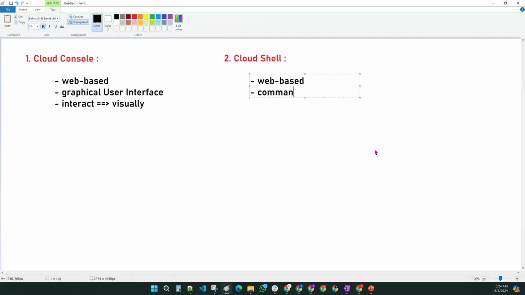Can anyone tell me? If something is a user interface, the opposite is the command line interface. How do you interact here? If you want to interact with any of the services in GCP using Cloud Shell, you are going to interact via commands. So Cloud Shell is a web-based command line interface tool to interact with the services via commands.